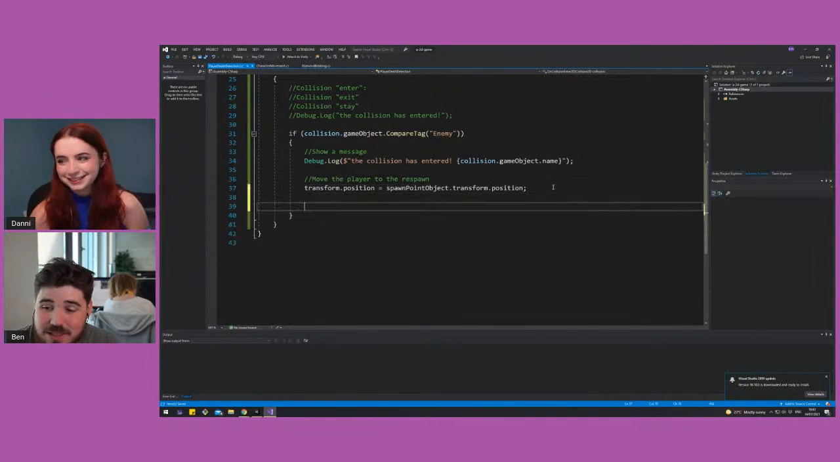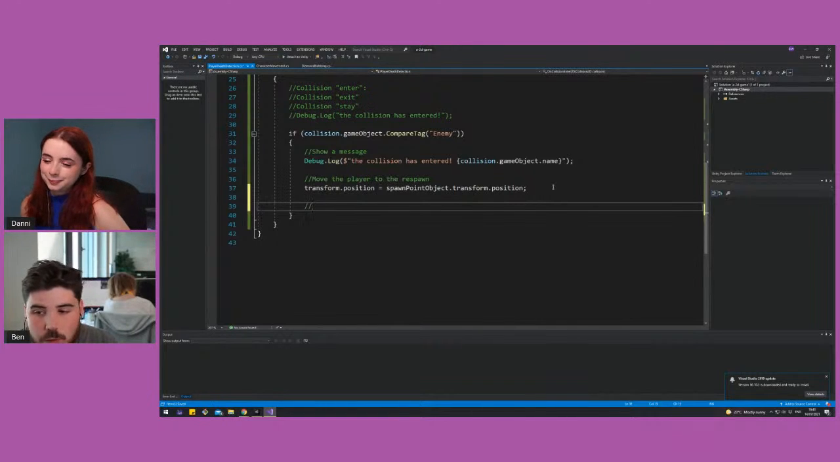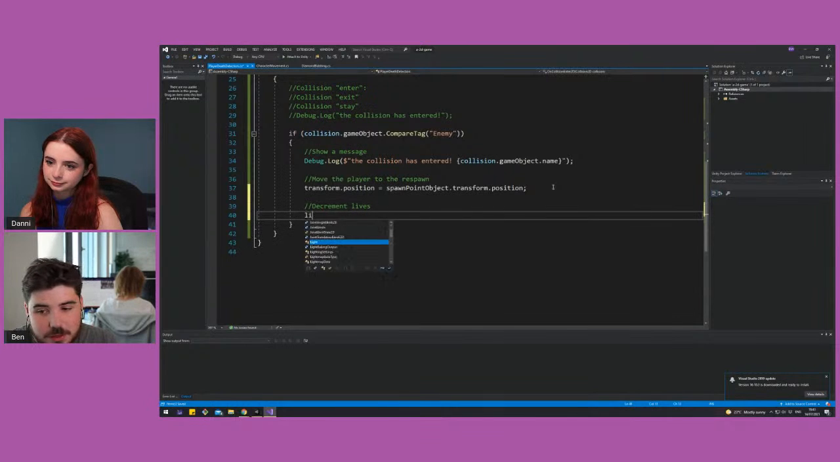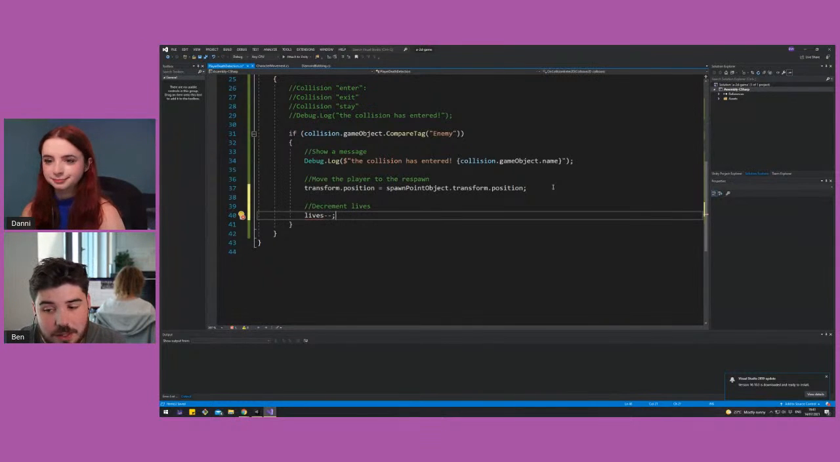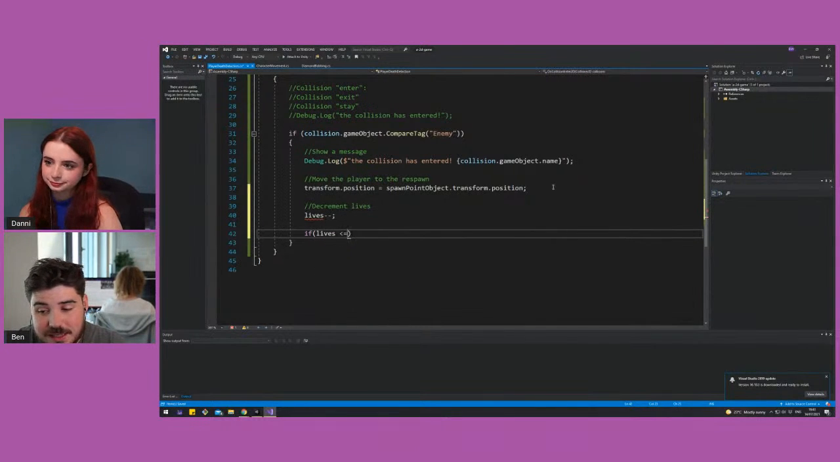And alongside this, we could do something. We don't have to stop here, right? We could do something like decrement the lives. So if we had a lives variable, we could do lives equals lives minus 1. We could decrement the lives that way, and then do if lives is less than 0, then game over. Something like that.